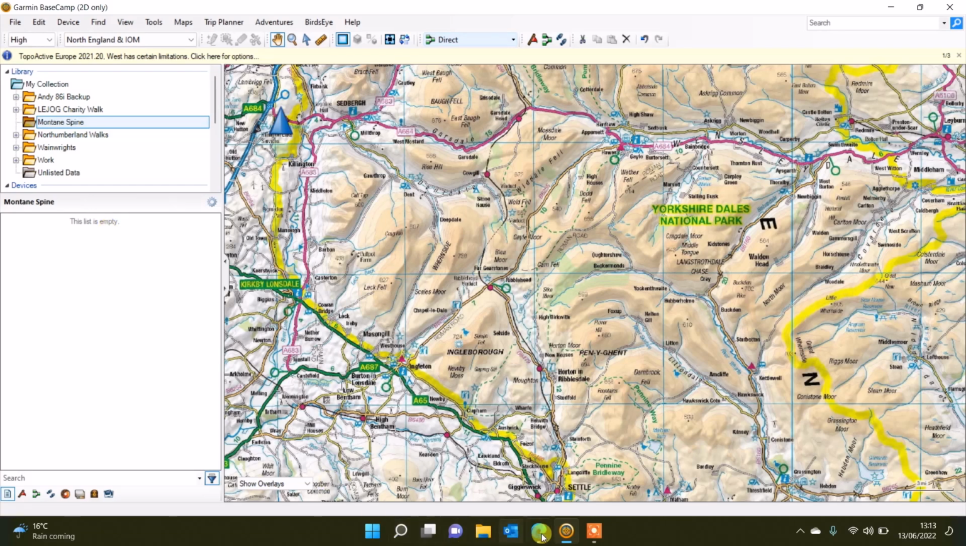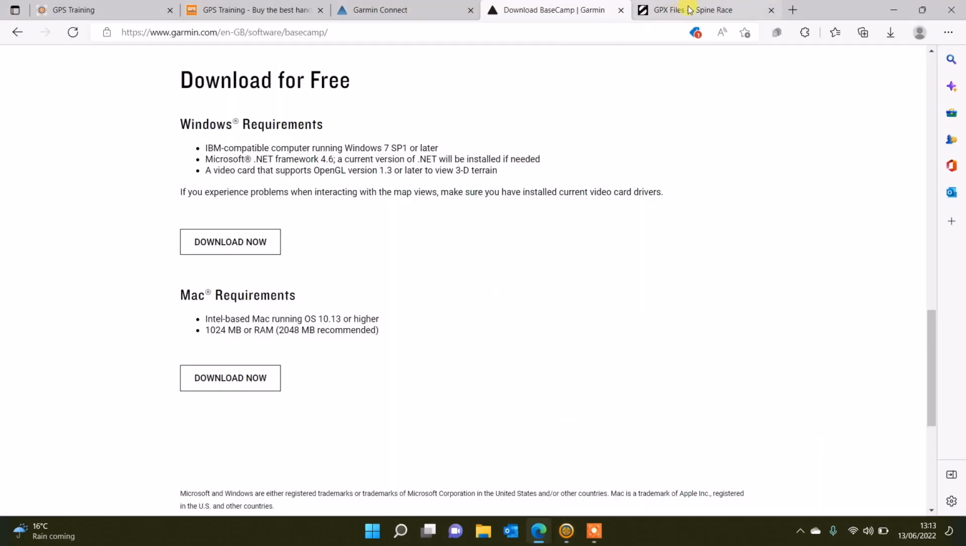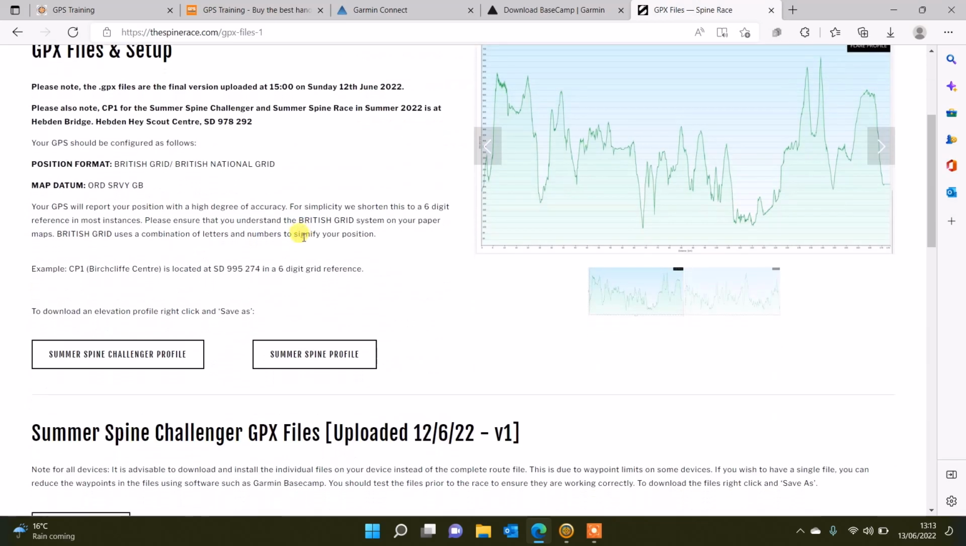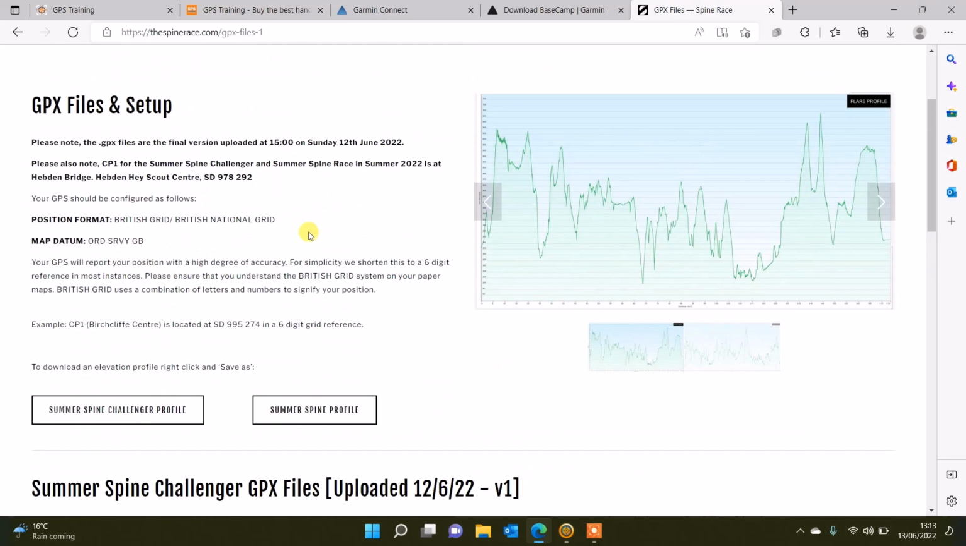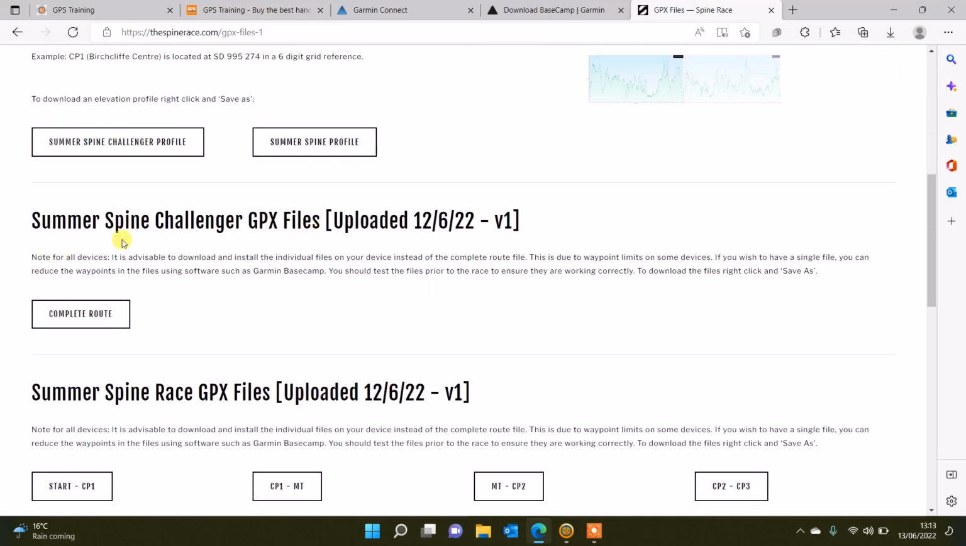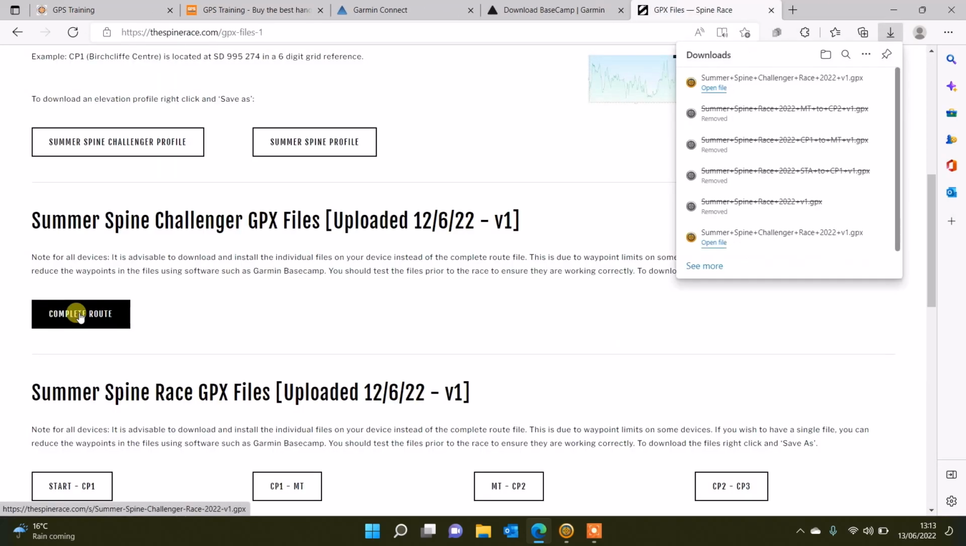So what I'm now going to do is go back to the organizer's website, and I'm going to scroll down the page, and I'm looking for the one that I'm taking part in, which is the Spine Challenger. So it's actually got complete download, complete route, and I'm just going to left click on there, and that GPX file has now gone to my downloads. I'm using a Windows computer today. On a Mac it would also go to your downloads as well.